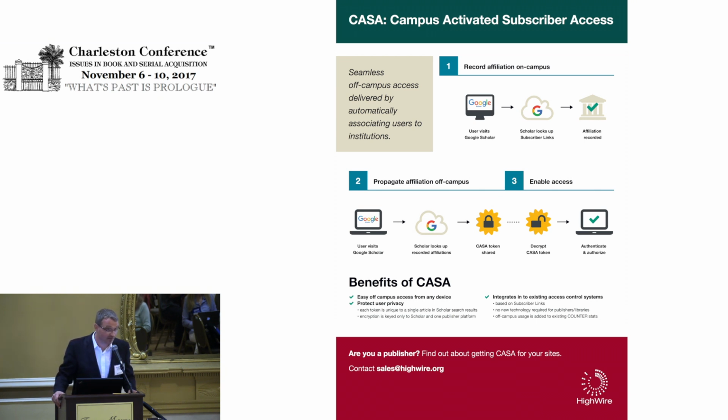Another thing is that user privacy is protected. Really the only thing that is recorded is someone's affiliation on a specific device or someone's Gmail profile. So basically there are three parts in this concept. It's recording the affiliation. That needs to happen on campus, so within the IP range of the campus. Then propagating that affiliation once the user is off campus, at home, Starbucks, and enabling the access to make that part work.